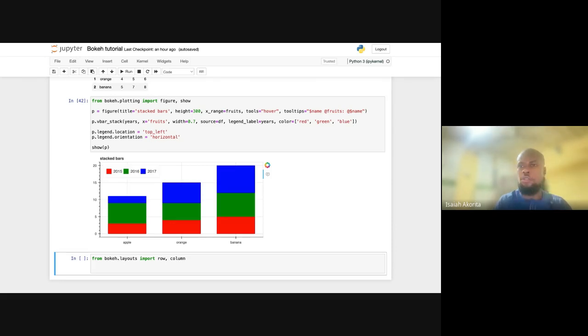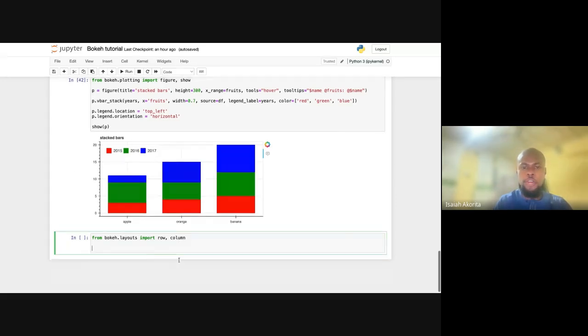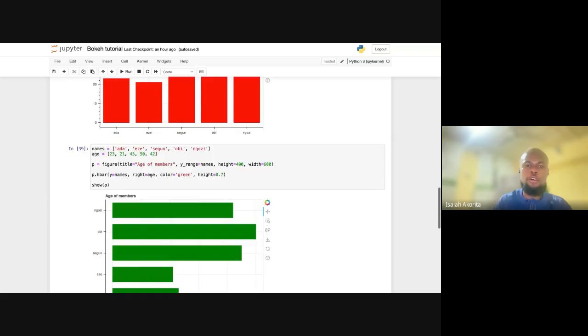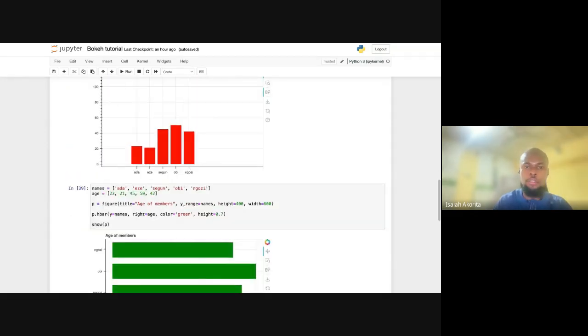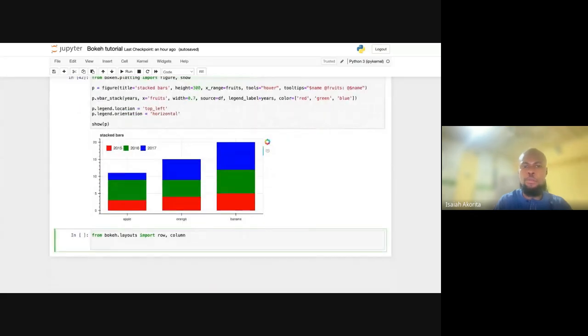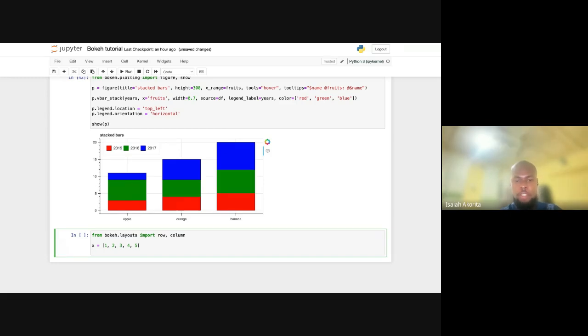So let's move on to using layouts. To understand layouts, for example, so far I've just plotted a single plot. But sometimes you might need to display multiple plots at once. So I'll just demonstrate how to use row and column using Bokeh. For this, let me create a variable X: 1, 2, 3, 4, 5. I'm going to use list comprehension again.